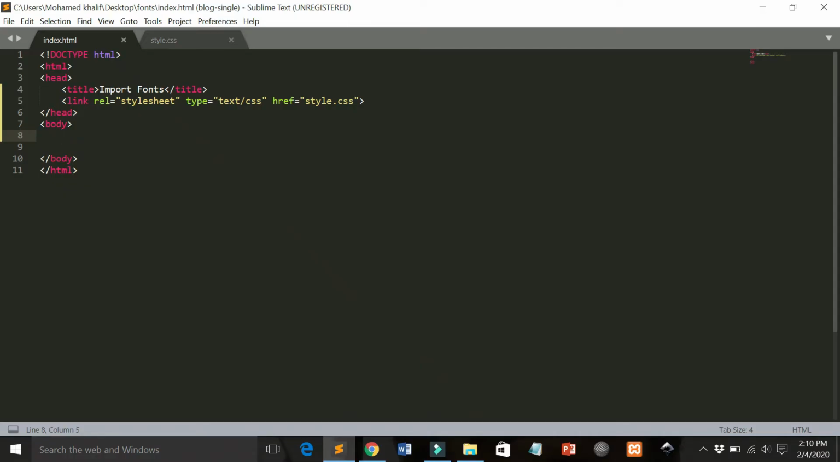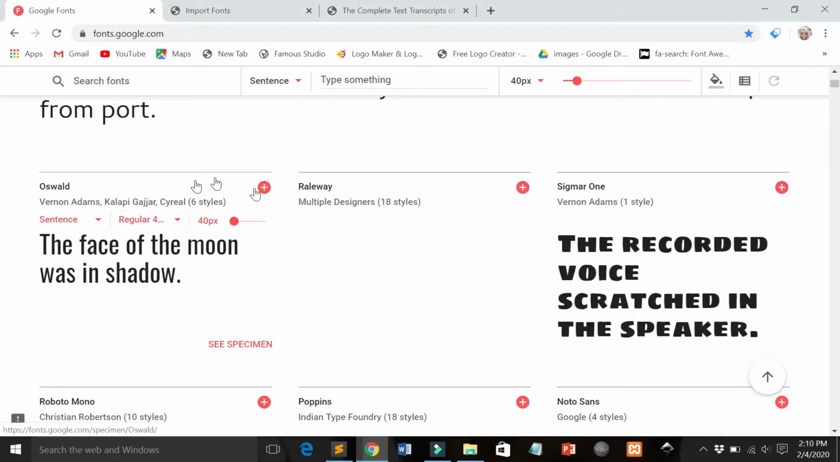In today's video I'm going to be showing you how to import fonts into your web pages. As you can see here, I have one index HTML page and one CSS page. As you can see, I've already connected my CSS to the HTML, and I'm going to be showing you how to use these fonts.